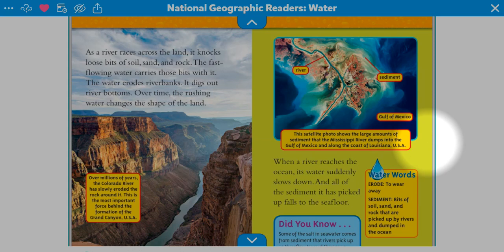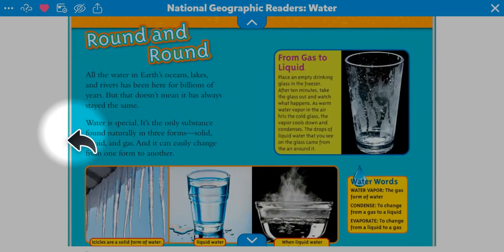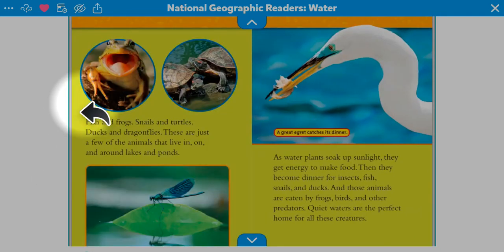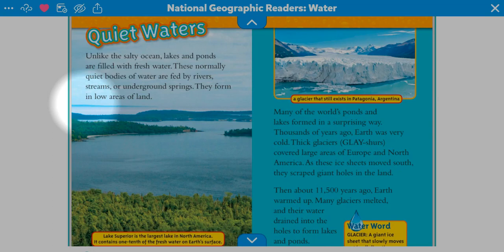Now let's take a look at lakes. Quiet waters. Unlike the salty ocean, lakes and ponds are filled with fresh water. These normally quiet bodies of water are fed by rivers, streams, or underground springs. They form in low areas of land.